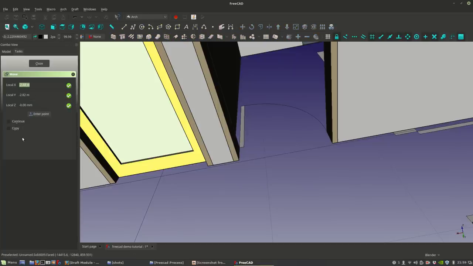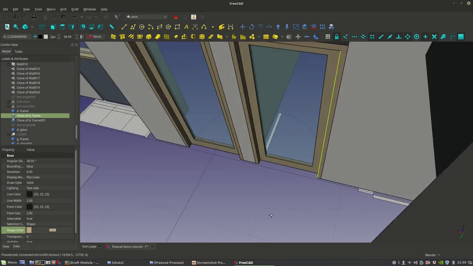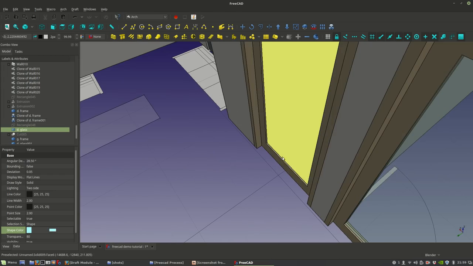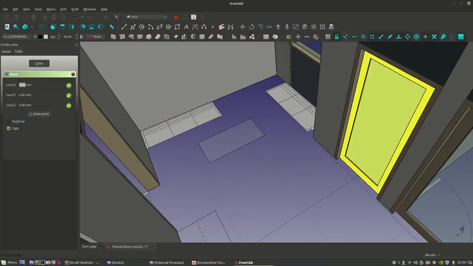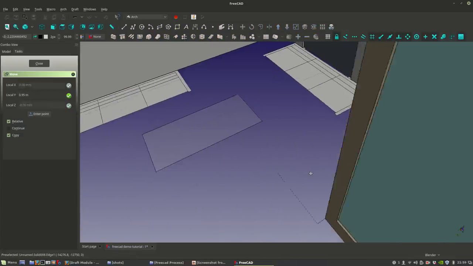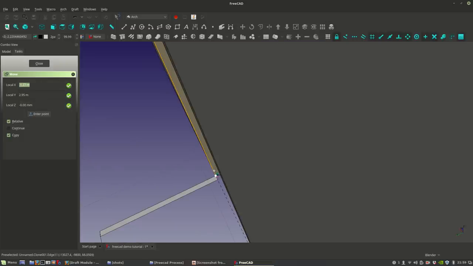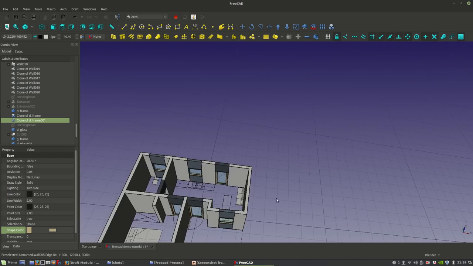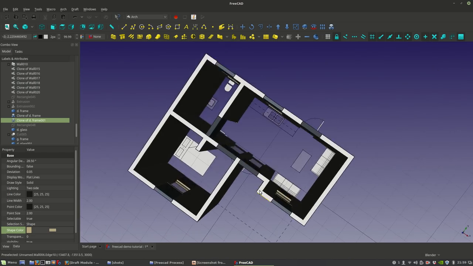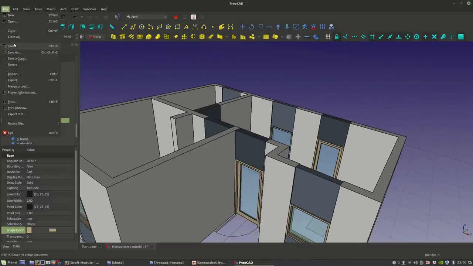Copy that this time. Copy, snap, and copy from here to here. Bingo, and there you go. We have our doors and everything. Looking good. File save.